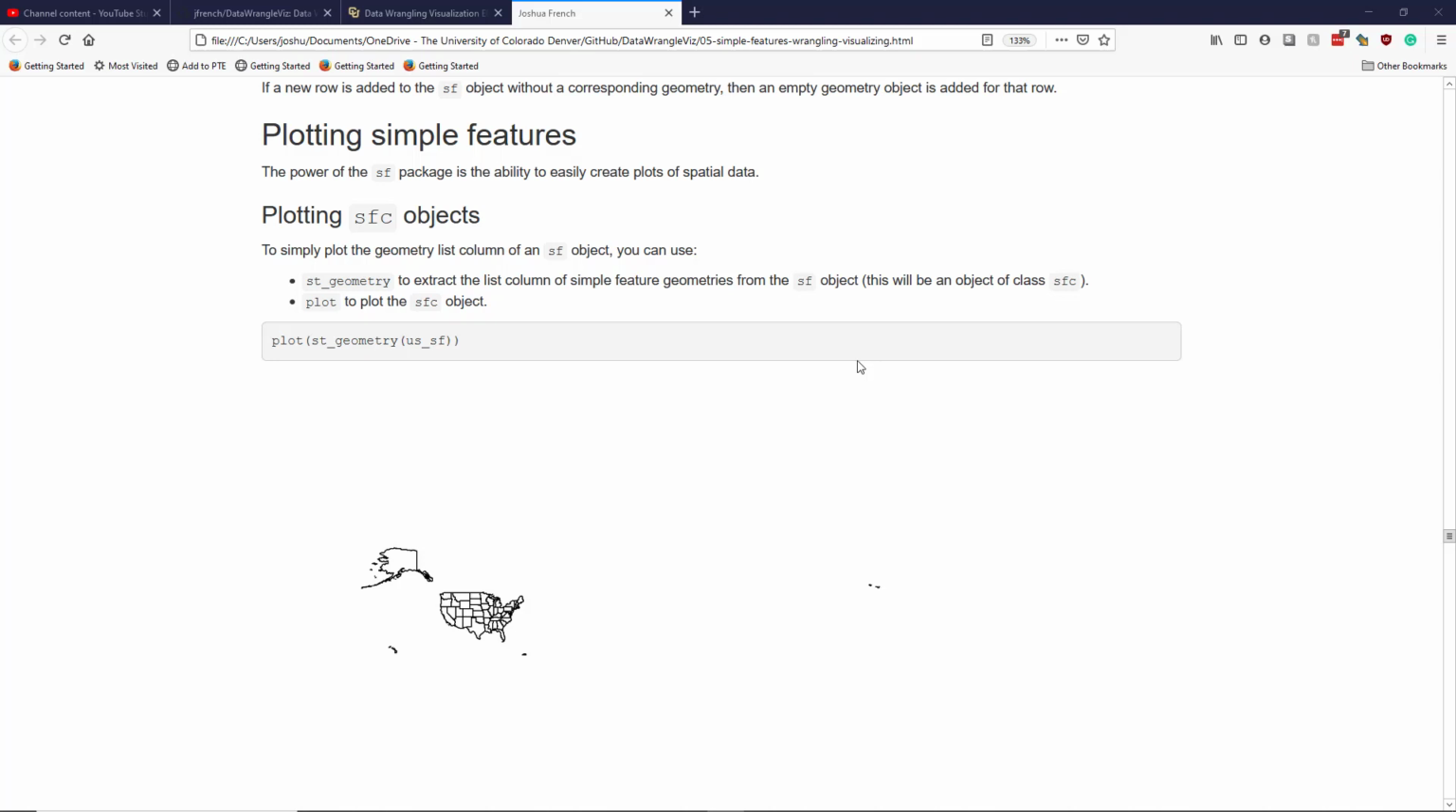The real power of the SF package is the ability to easily create plots of spatial data. So first we're actually going to talk about how to plot geometry list columns, or SFC objects. If you want to simply plot the geometry list column of an SF object, then you can use the st_geometry function to extract the list column of simple feature geometries from the SF object, and that's going to have class SFC, and then use the generic plot function to plot the associated SFC object.